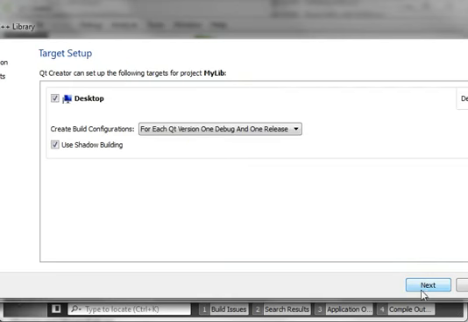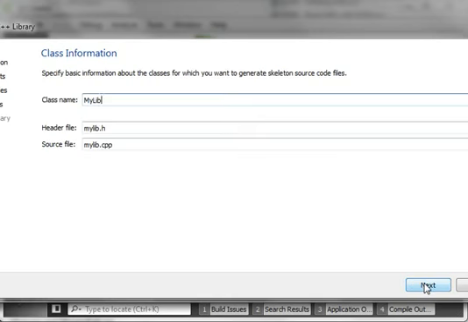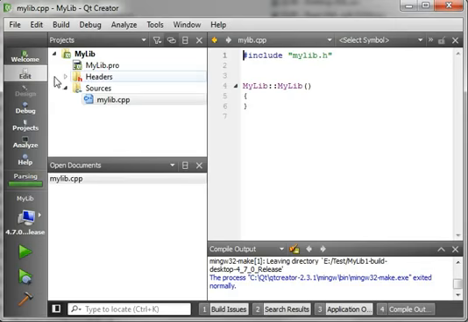Another thing you can use with a DLL is, let's say, select required modules. If you wanted to use different types of modules, it's just a friendly GUI for you to choose. We're just going to leave it with Qt Core. Everything else is just standard.